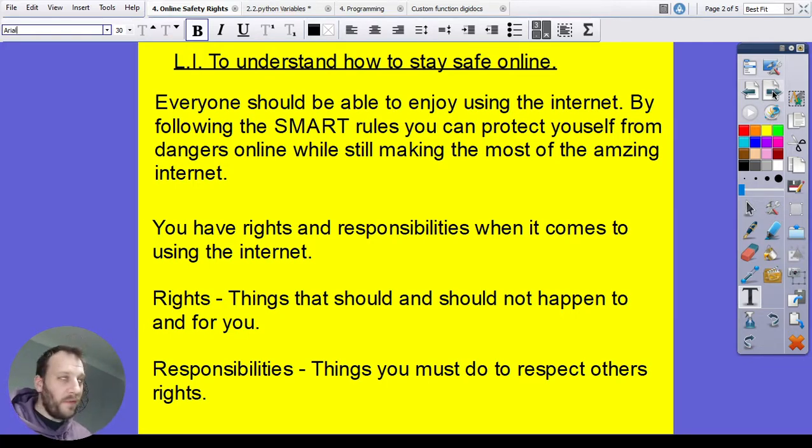Now, everyone that uses the internet has the right to enjoy those things. There shouldn't be anything that stops them. But we also have responsibilities. So today we're going to think a little bit about the rights and responsibilities of using the internet. What things should you be able to do and what things do you have to do to make sure that you're a responsible user of the internet?